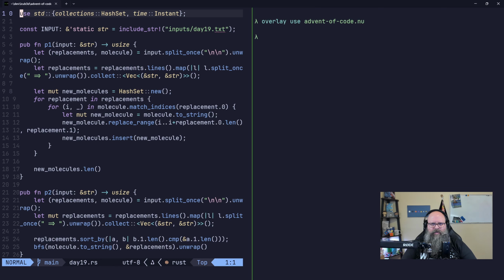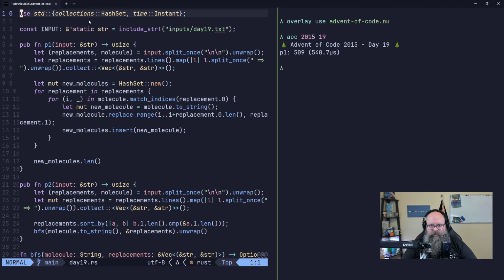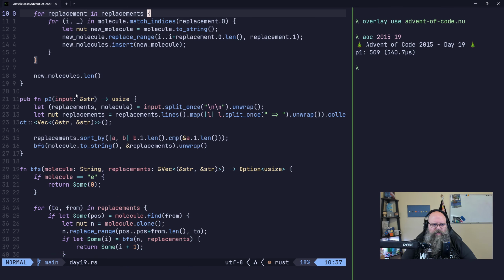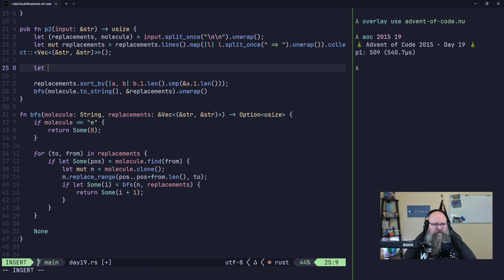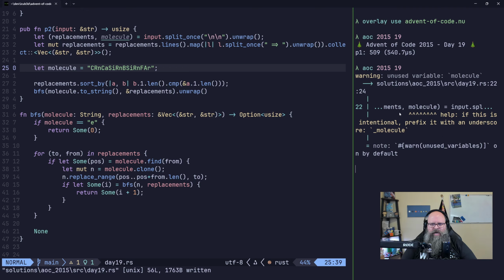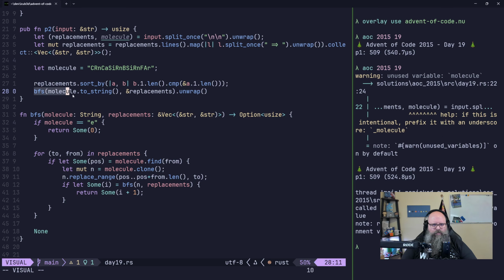Sorry, let me set this up again. Okay. So what I'm thinking is, what if I just try and solve that small piece? So we say let molecule equal this. Can I solve this small subset? How long does it take to solve? BFS fails.